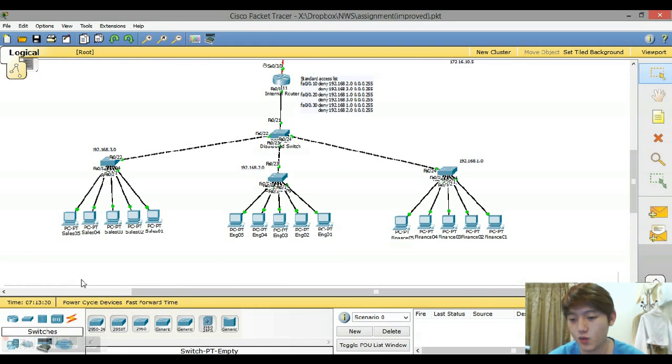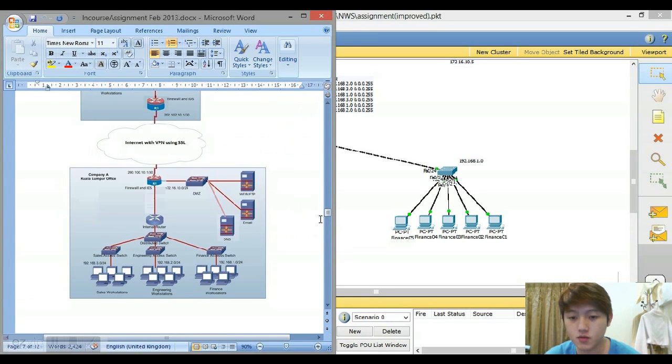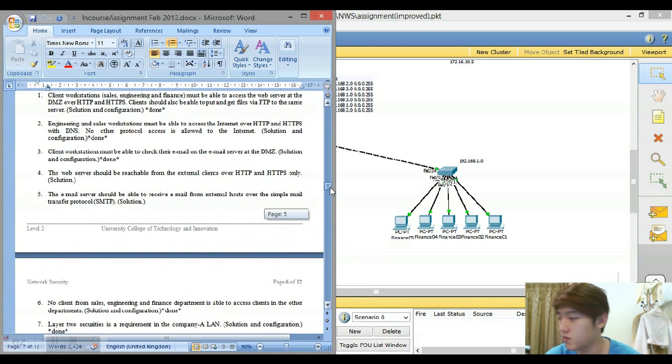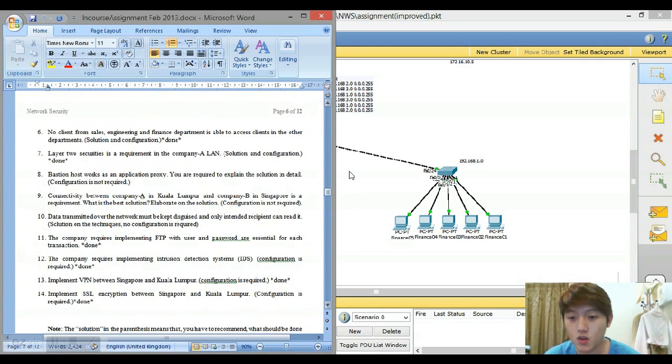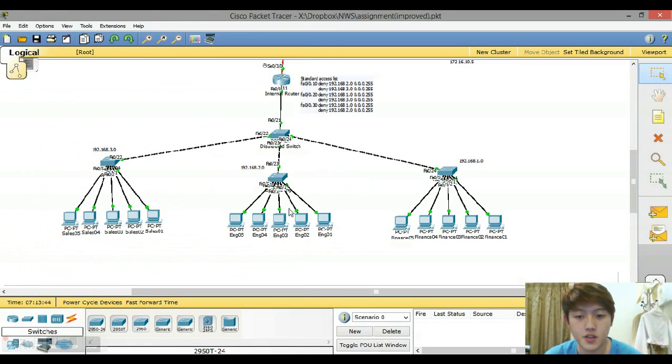So next up, we are going to check whether these 3 VLANs are able to connect to each other. So the first thing we will do is to ping the sales and engineering PCs from the finance PC. The IP addresses are listed here. This will be 192.168.1.2 and so on. And this is 192.168.2.2 and so on. This is 192.168.3.2 and so on.